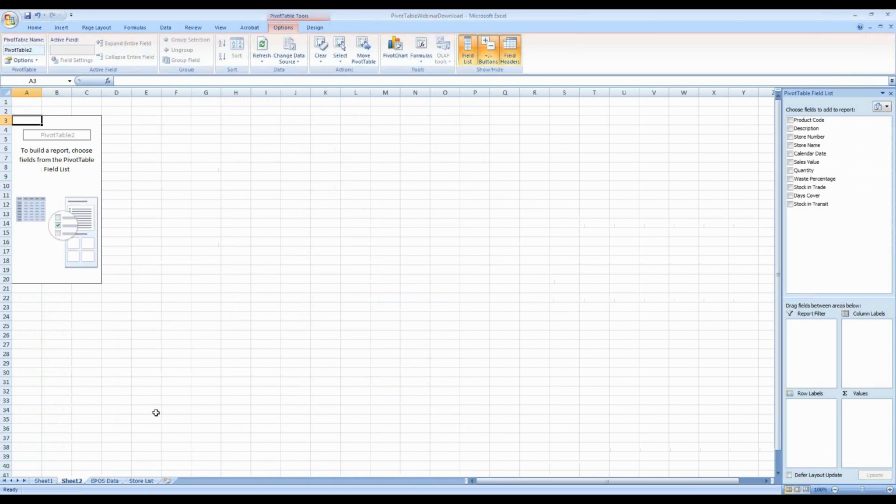You should now have found that a new sheet has opened up and you'll have a blank pivot table like I showed you initially, so a blank pivot table to the left and the pivot table field list to the right hand side. Lorraine, would you just be able to check if everyone's got to that stage?